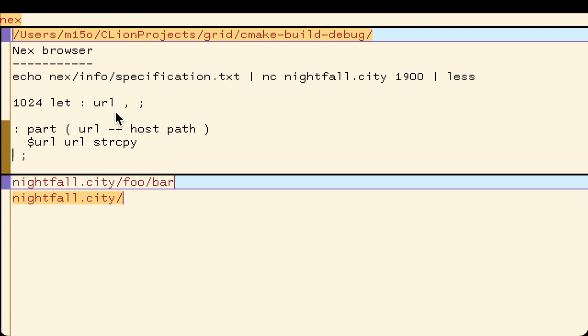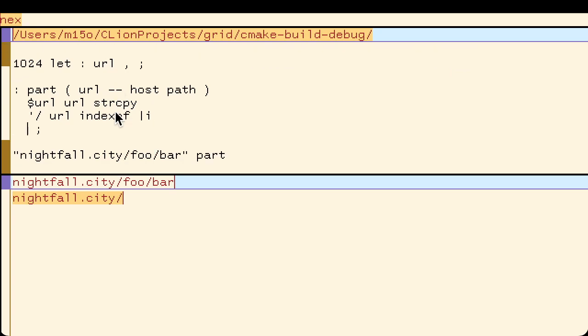Now that we have it copied, we're going to scan starting from the beginning of the string for a character which is a slash. This is going to be scanned on URL, and we want to get the index of this character. Now we're going to push this to the I register because we're going to use it a bit later. Now what we're going to do is set to 0 this cell that contains the slash. And we're doing it like that.